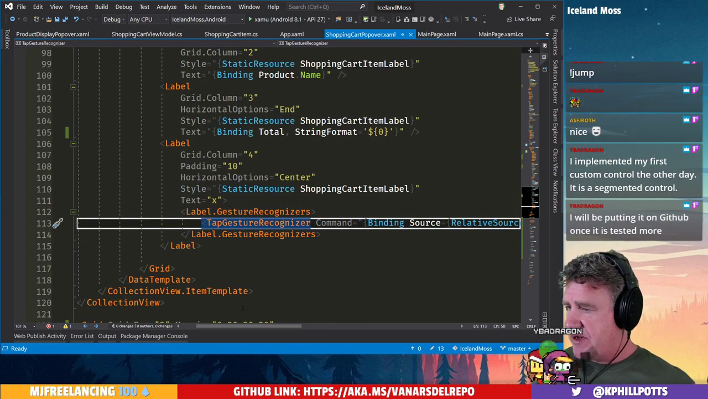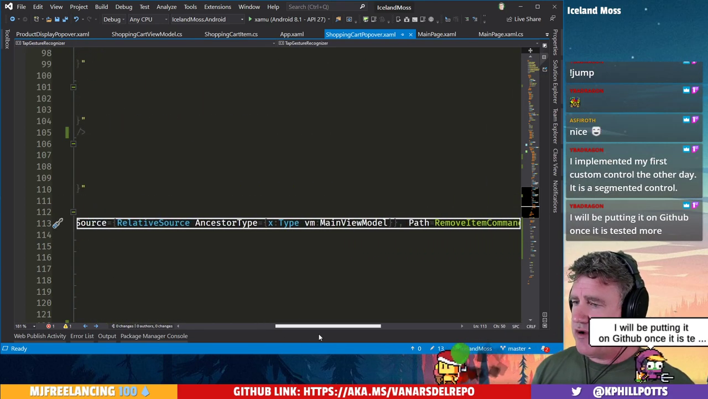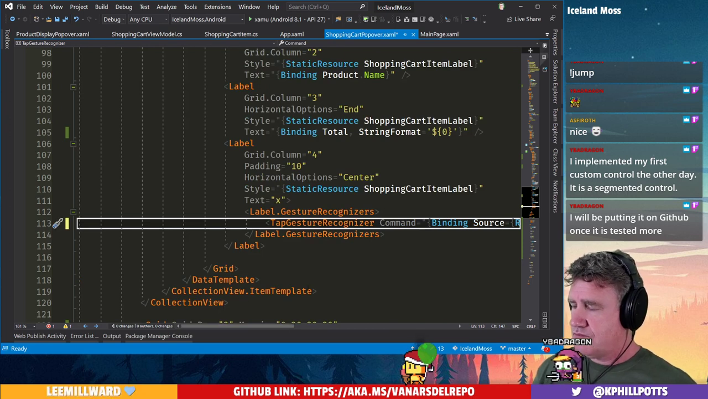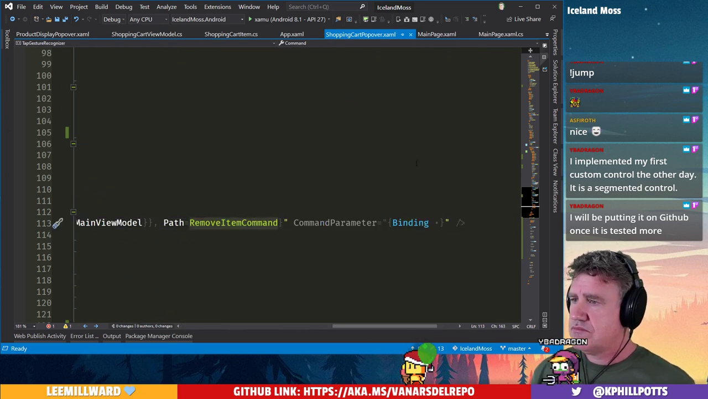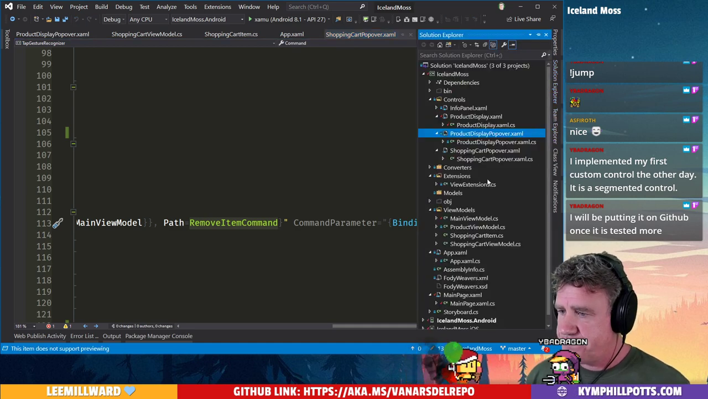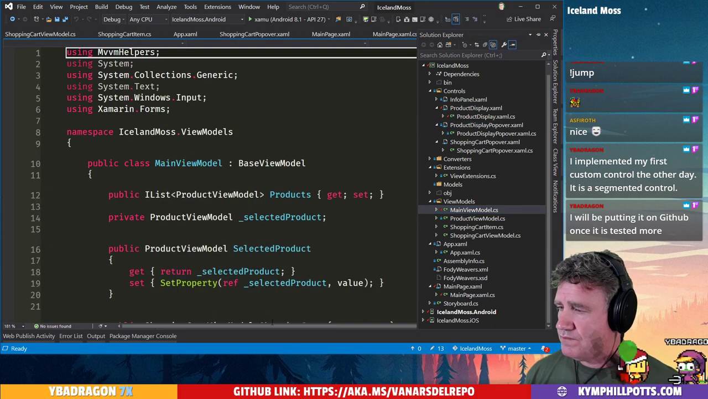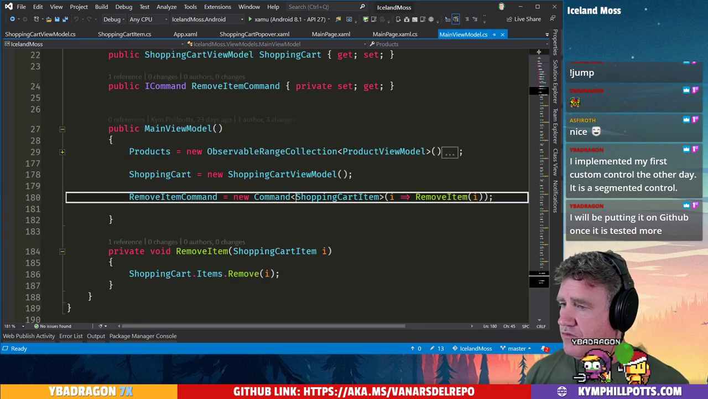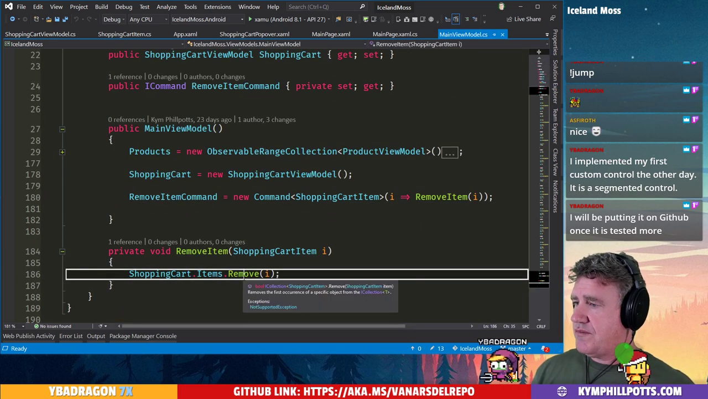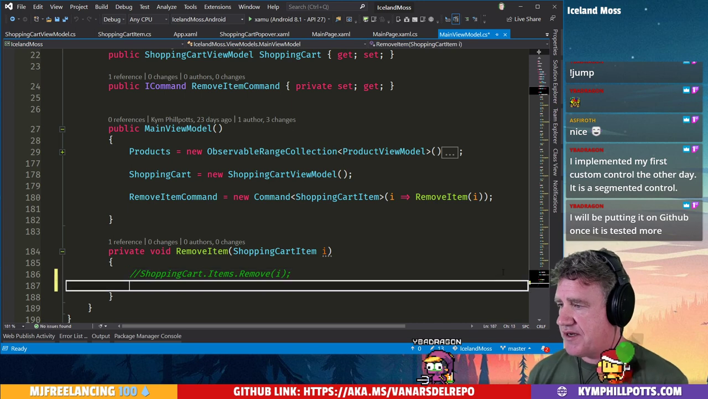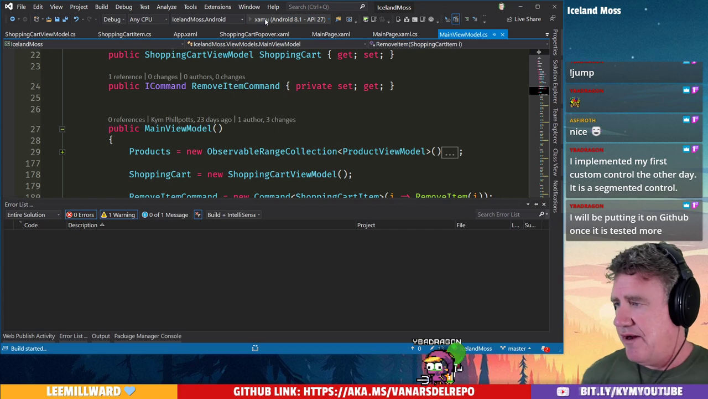Okay, so this is our X. This is where we do our delete. The moment this is going to my main view model, it's calling remove item command. Let's go and have a look at that. Remove item command calls remove item. So instead of just directly deleting it from the collection, instead let's go shopping cart dot remove item I. Here we are, and I think that'll do it now.